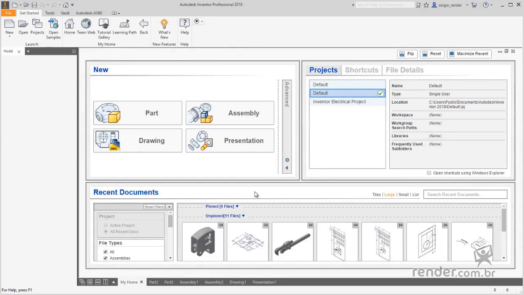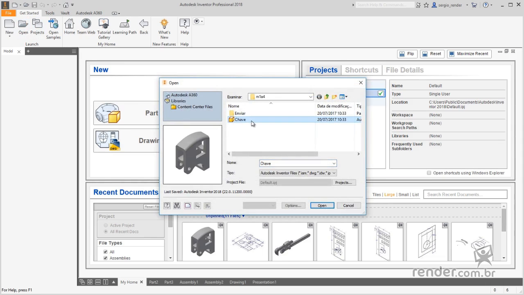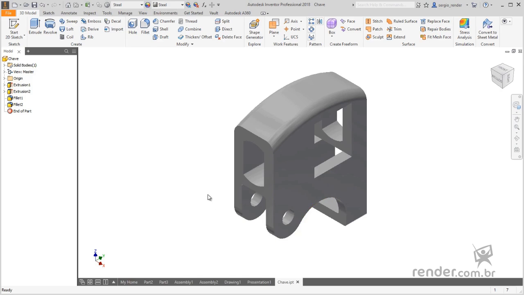In this class we will learn some functions performed by mouse buttons in Inventor, which will greatly facilitate the work in the software. Let's start by opening the available file, and for this, on the Inventor home screen we click on Open, select the class file and click on Open. Alright, see we have a key with the geometry shown.